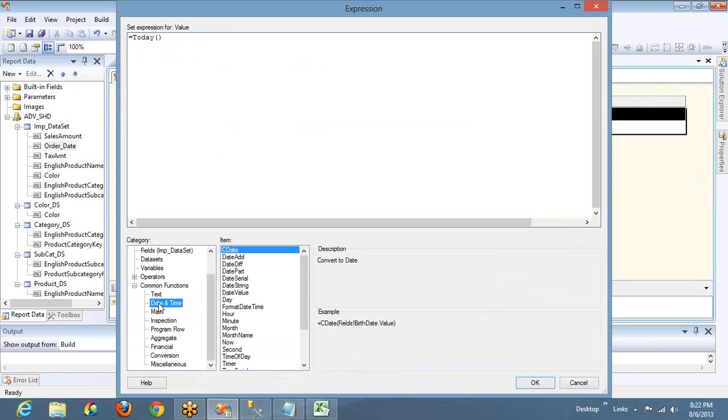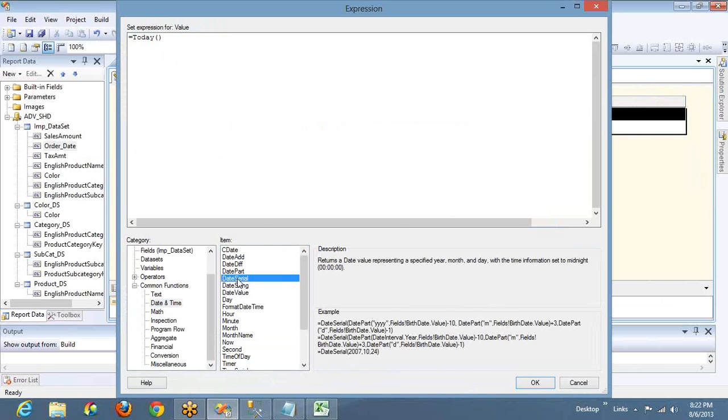Now let me take the next function. Date serial, never tried this. Let me see what it is. It returns a date value representing a specified year, month and day with the time information set to midnight. Okay. So what it will do is, if you want to convert integer values to a date, then you can use this date serial function.